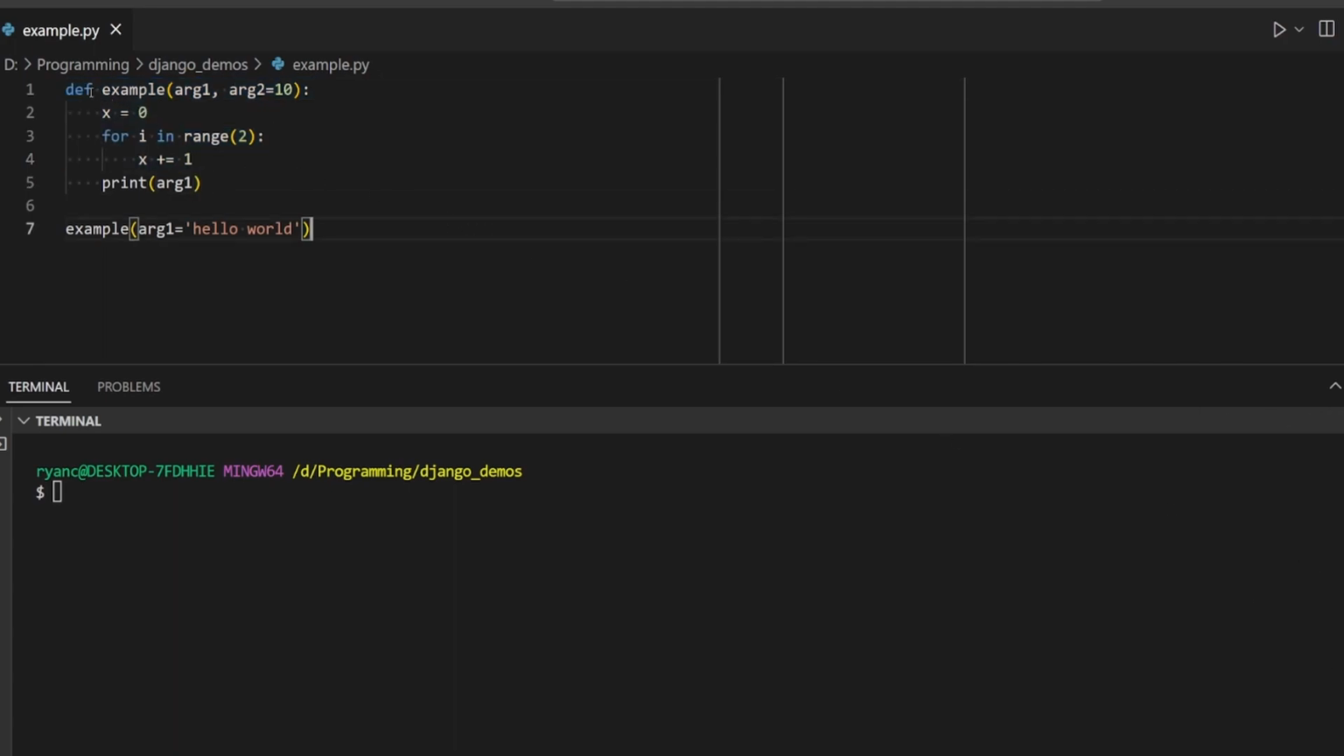So I just have a function here that takes one required argument, and then another argument that has a default. All the function basically does is it has an X, it does a for loop and adds one value to the X per loop. And then it just prints out the argument here. So it doesn't really do much. And if I were to call this function, it would basically just say hello world.